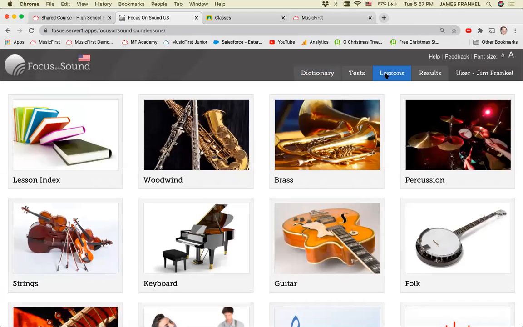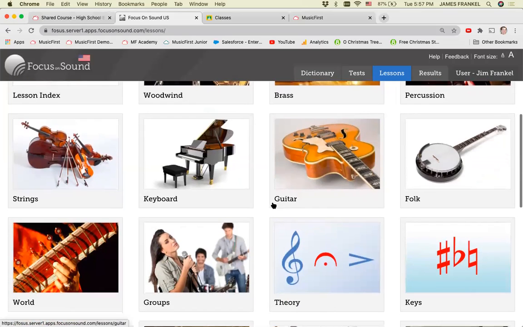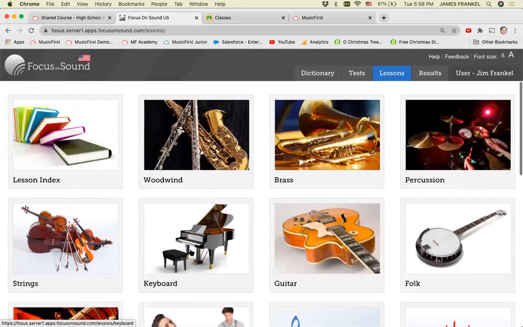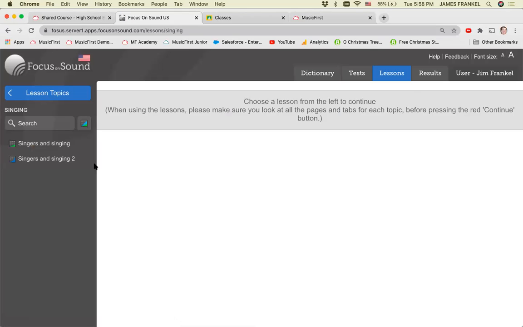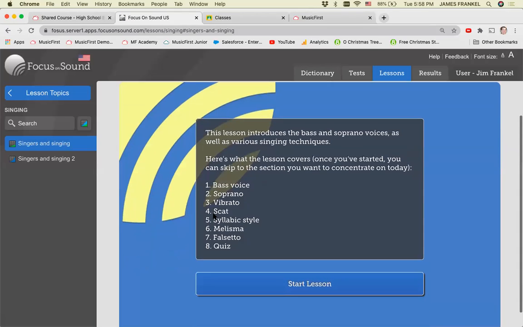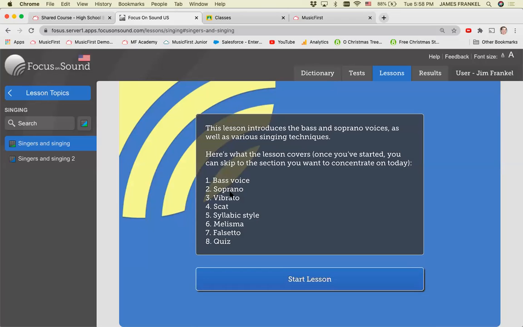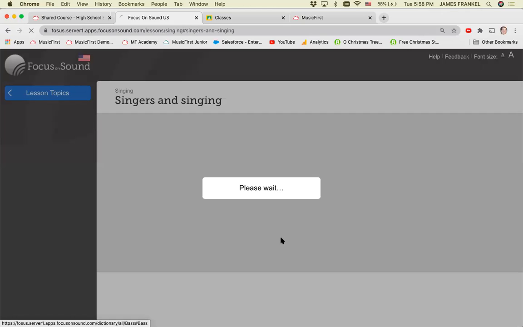So I can go in just to show you, again, if I'm pretending I'm a choir director right now, I can go into voices or singing, click on that, and these are lesson plans on singers and singing. And right here, it tells you, this is what you're gonna learn, and at the end of these 7 topics, you're gonna take a quiz. I can start the lesson, and I can click go.